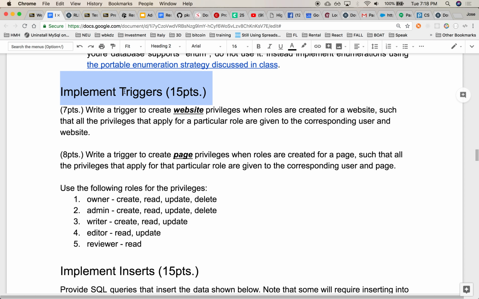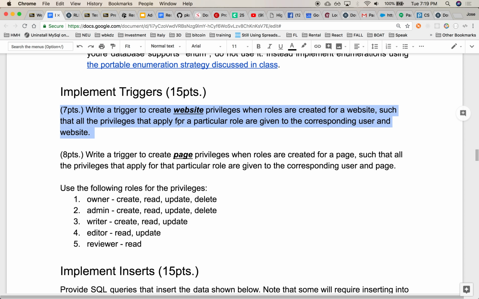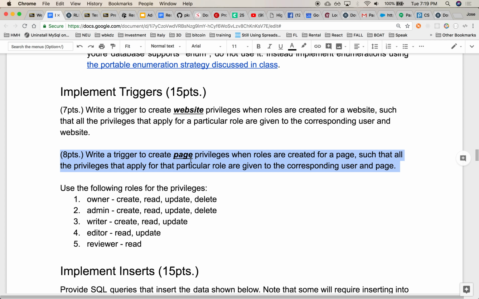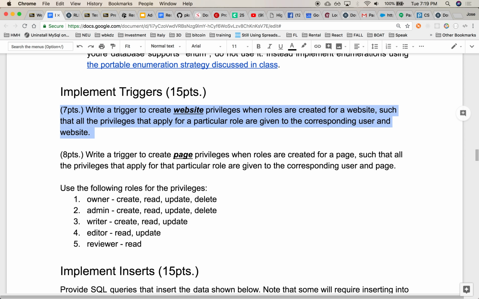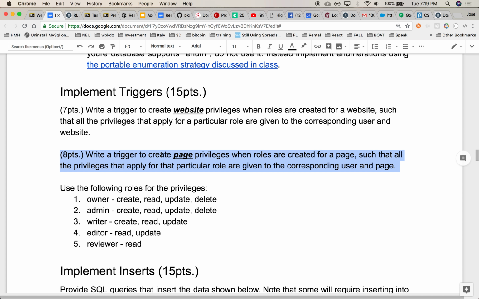So we're going to implement two triggers. One is going to be listening for inserts into the website table, and the other one is going to be listening for inserts into the page table. When we insert into the website roles, it is going to insert into the privileges. Whenever we insert into the roles for the page, it will insert privileges for the page, following these rules.